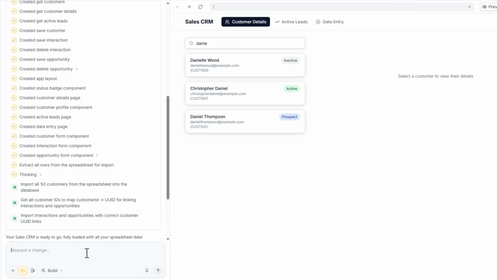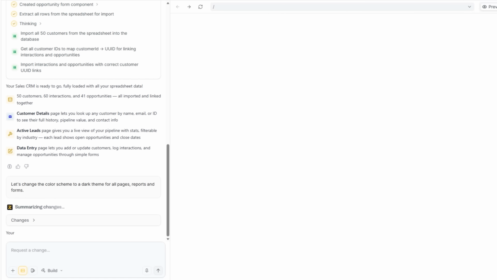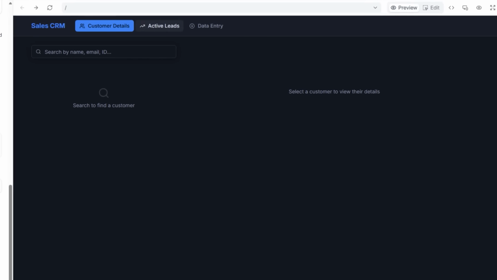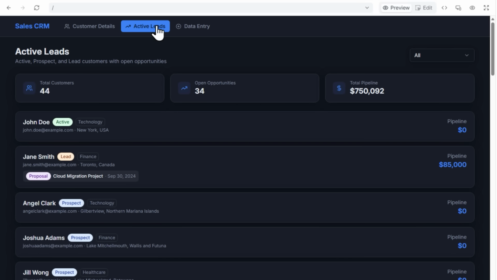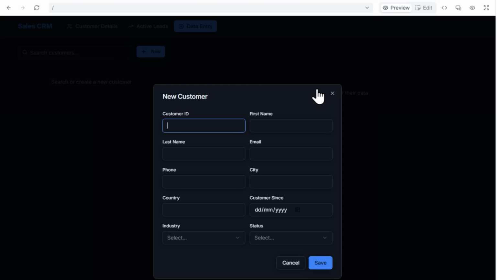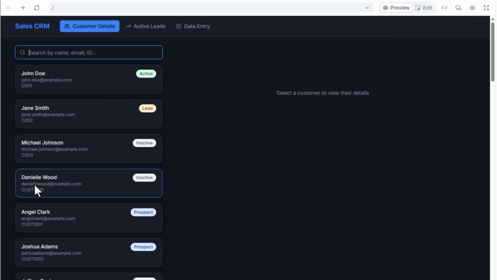And of course, I can continue to iterate and have it make further changes and enhancements. For example, let's ask it to change the color scheme to a dark theme for all pages, reports, and forms. You can see it thinking through the colors, understanding what colors will work well together, and the need for contrast. And wow, just like that, it's done. And it looks incredible. Of course, you can give it a color palette to follow using your brand colors, but this is super impressive.